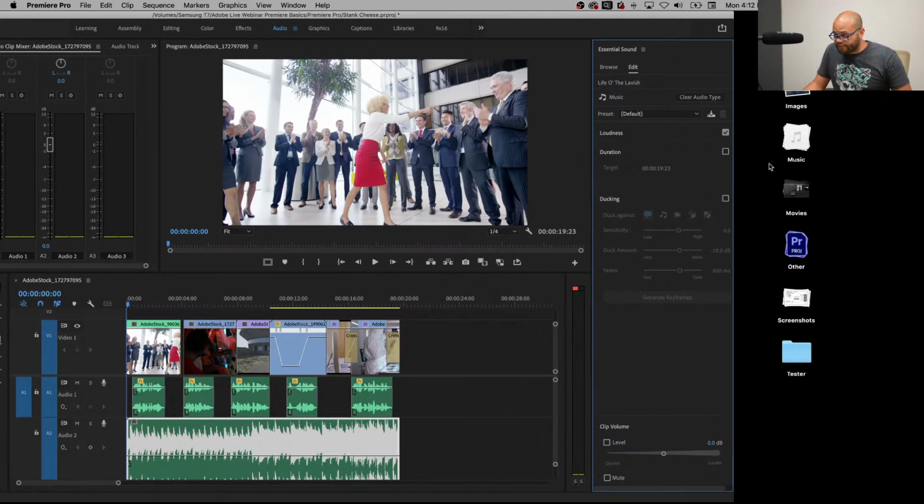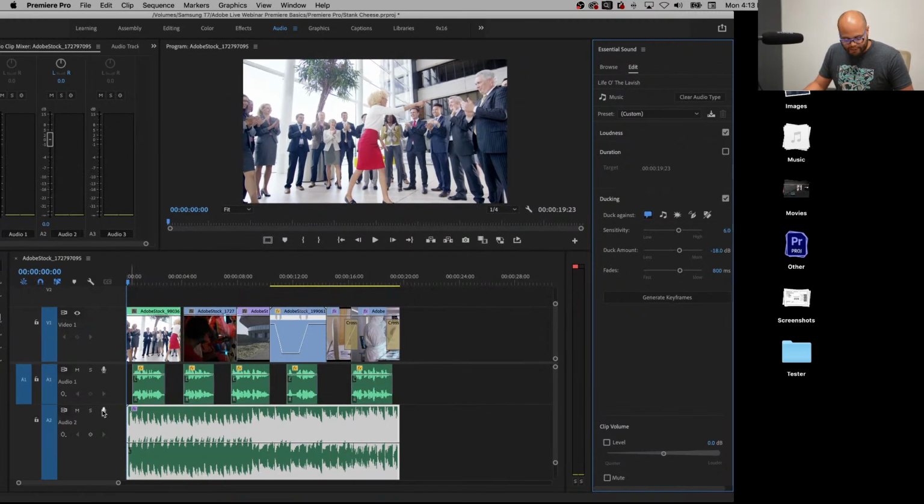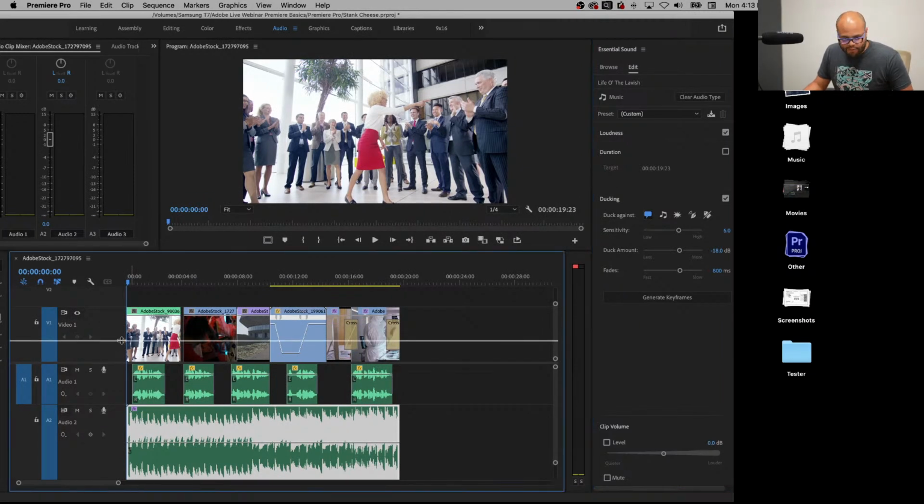All right, so now what we want to do is audio ducking. In order to enable audio ducking within the Essential Sound panel, with our music clip highlighted, we're going to click this little button right here, and now it's going to ask you, what do you want to duck against? Meaning, we have these VO clips right here. We need to duck against that. By default, this is already highlighted blue, so it's going to duck against my dialogue clips. And I could explain a little bit more what this does, but I feel like it's better to show you what it does and then explain what happened.